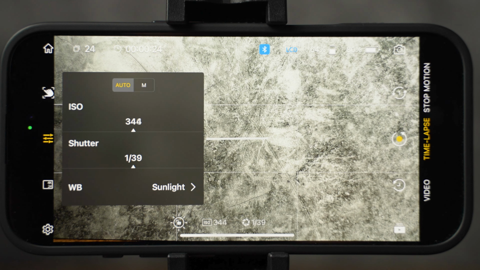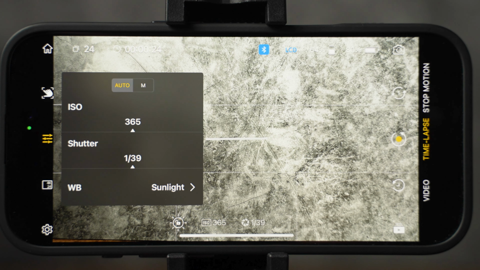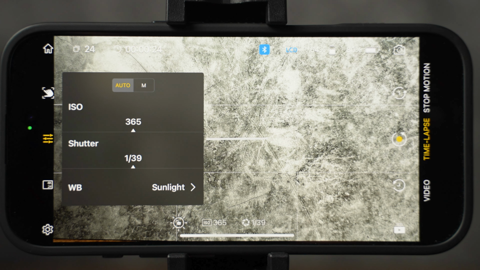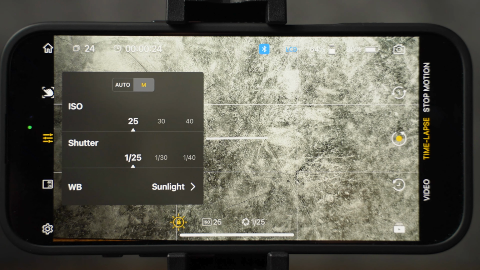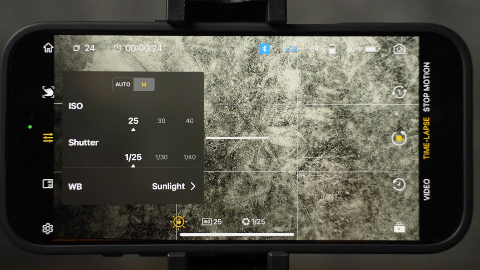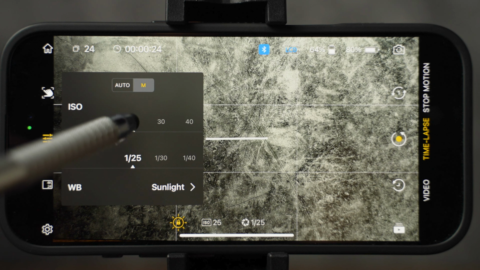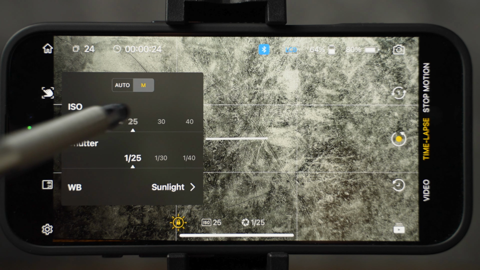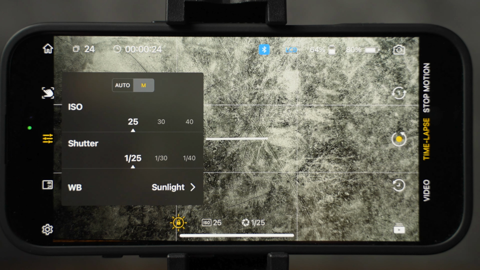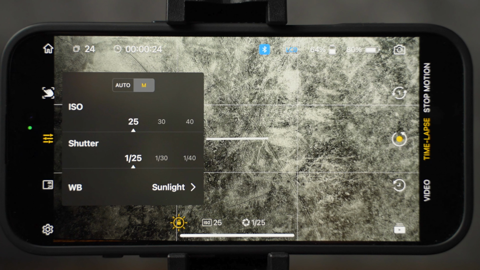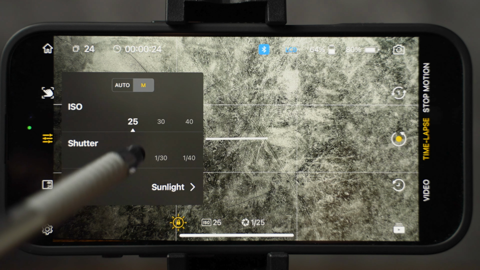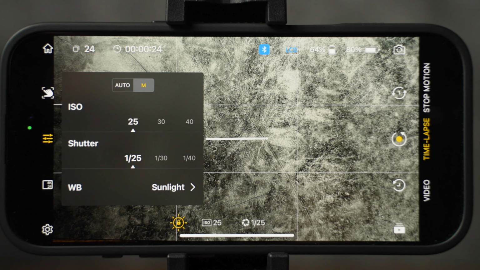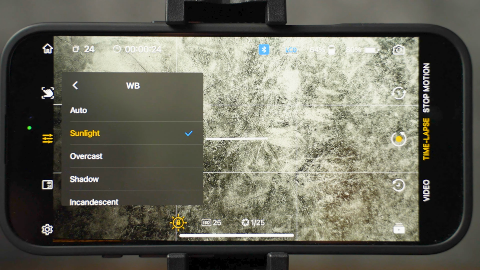For those who only want to film in automatic mode, you can leave it on auto. If you want to get a motion blur in time-lapse, you need to film in manual mode. Let's switch to manual mode. For daytime, let's drag ISO as low as possible, that is 25. Let's bring the shutter speed as low as possible to introduce the motion blur, that is 1/25. I'm going to select white balance for sunlight.